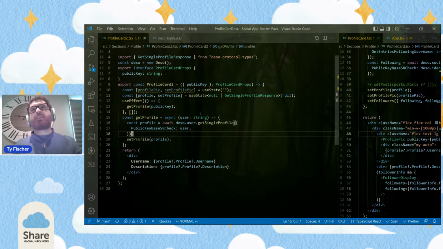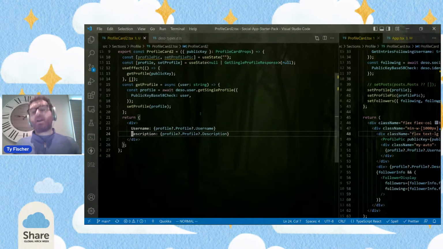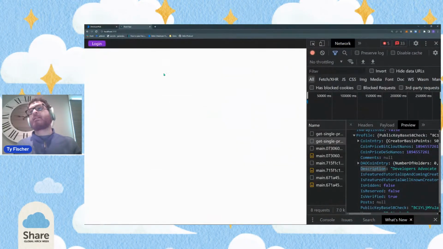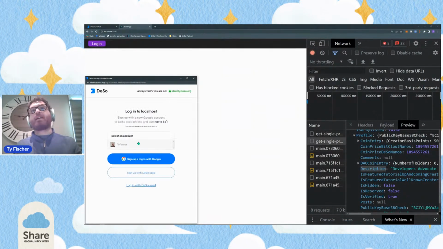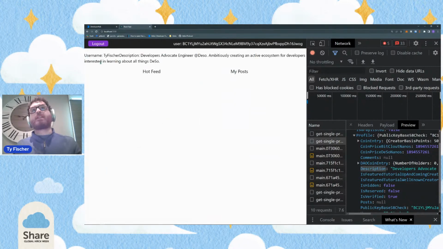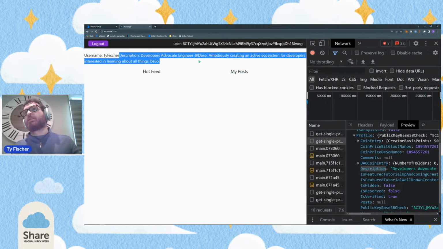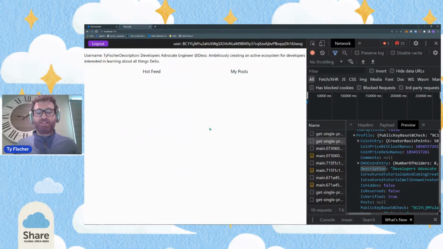And assuming we did things correctly, if we head over to our application again, if we call login, we should be able to see my username, which is Ty Fischer. And then I didn't add a break line here, but you can see our description, which says developer advocate at DeSo. And then, my cheesy line to show that I'm helping build out the really cool ecosystem for developers, including you guys.